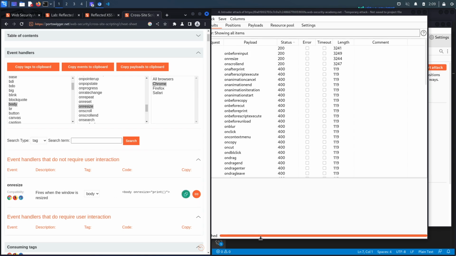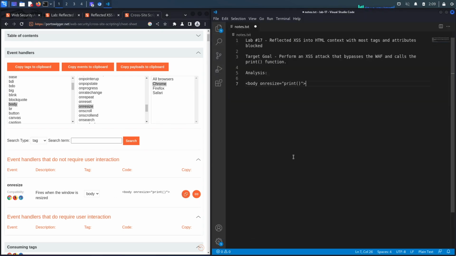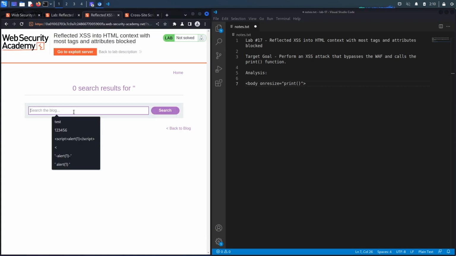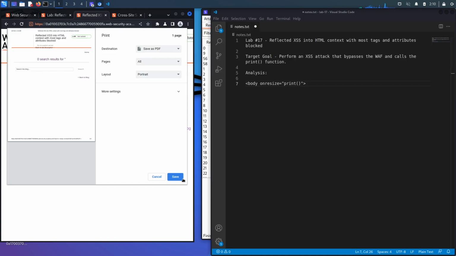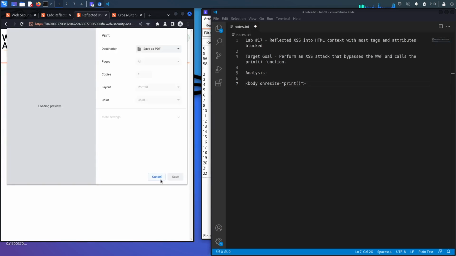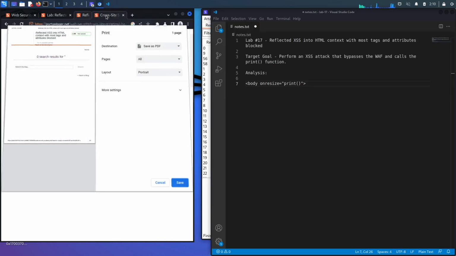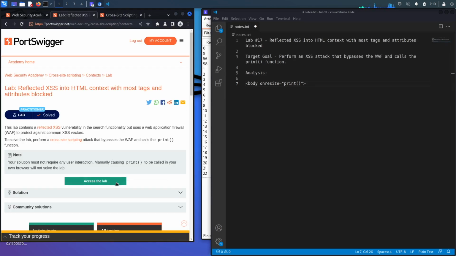So I'll just copy this over here and put it in here and then go back to our application and then add it over here and click on search. Now notice over here, when we resize the browser, it should present us with the print functionality, and it does. So let's cancel over here, and it'll do that on a loop, which is not great, but let's close this over here. Now we know that our script is working, and let's access the lab again.